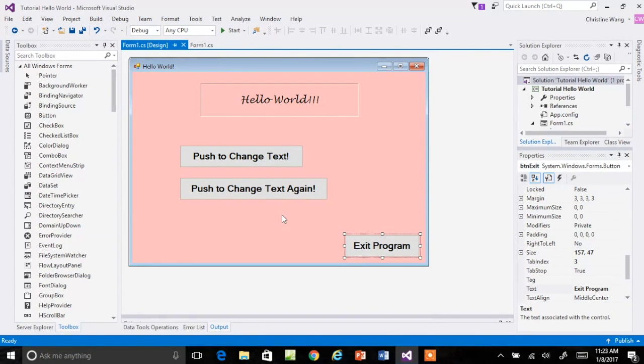Alright, so that's it for the Hello World program, and I really hope you guys learned something about changing the text and setting up buttons and labels, and especially the code for the exit button.